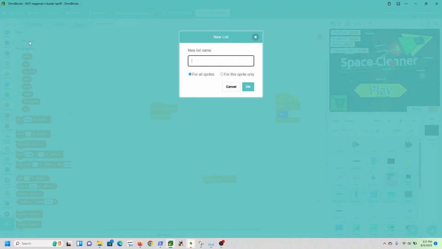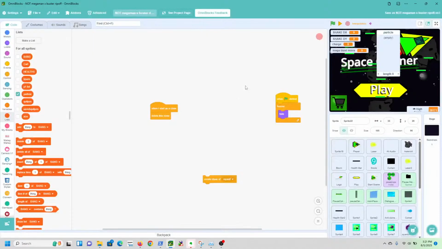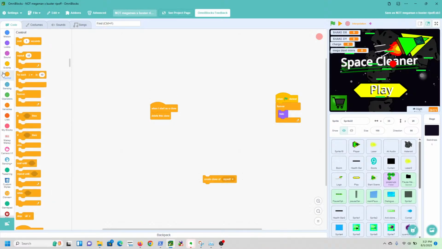Particle. Woohoo. It's going to hide, then forever if, so forever hide.